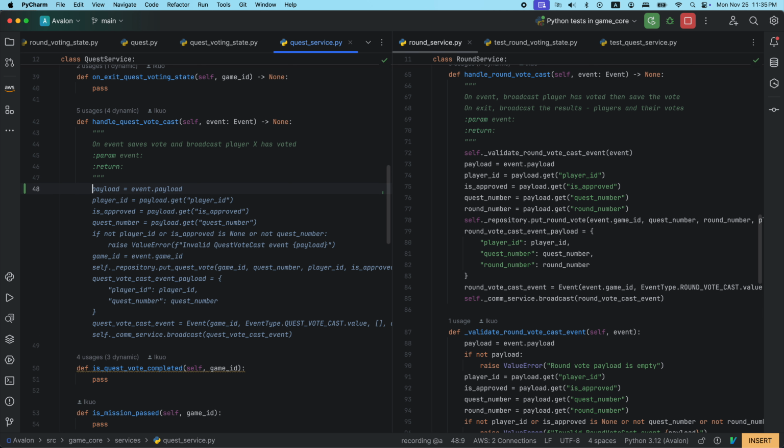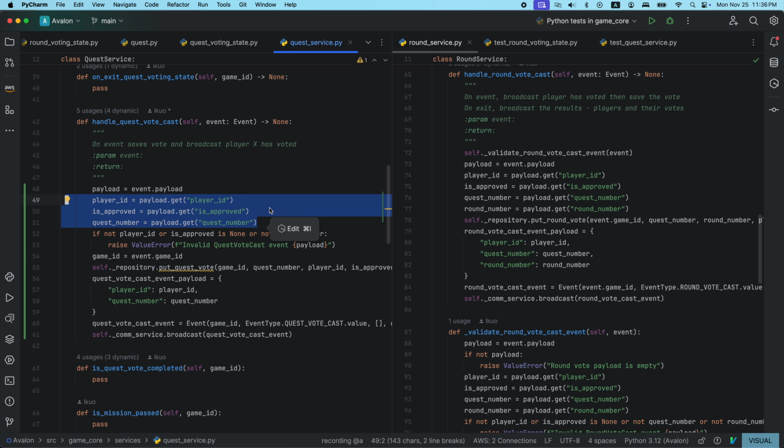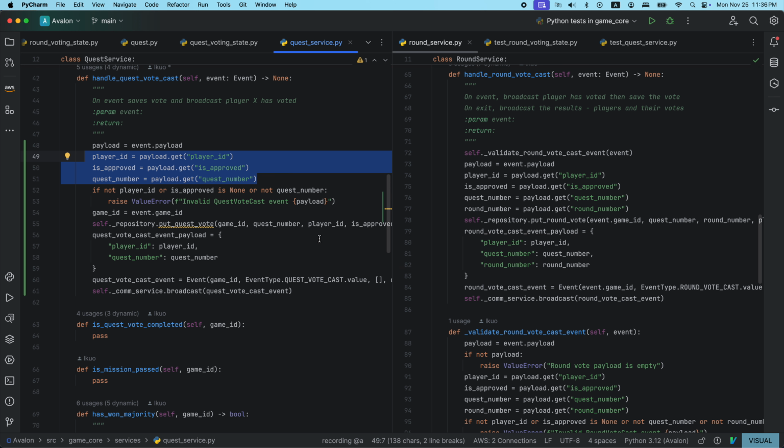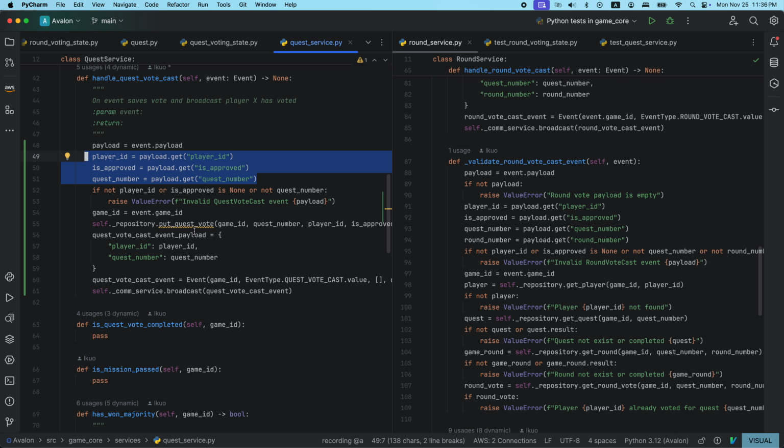Okay. So now, first of all, I want to validate the payload. What we expect from the payload, I think this is pretty good: the player number that is approved and the quest number. So round number, we don't really need it. Of course we want all these three values to be present.